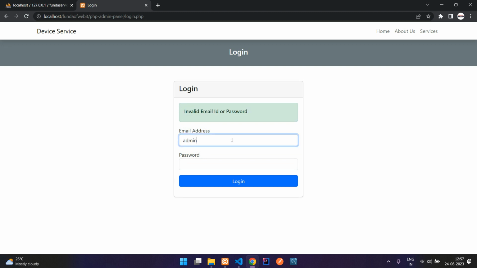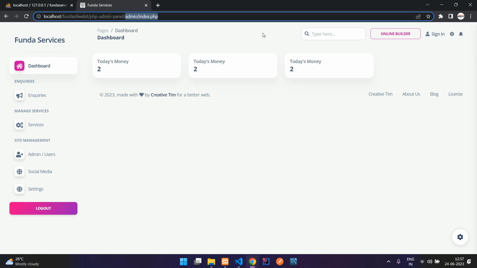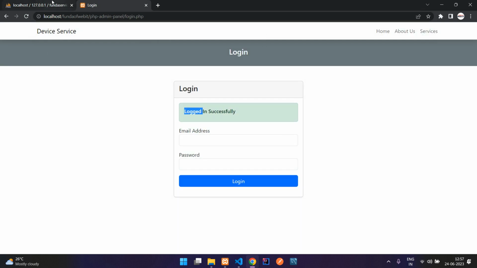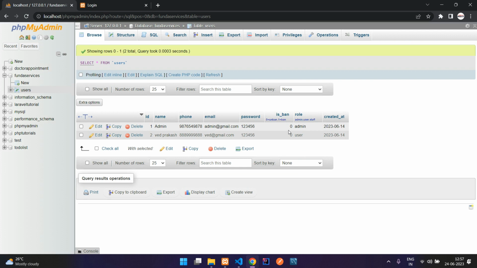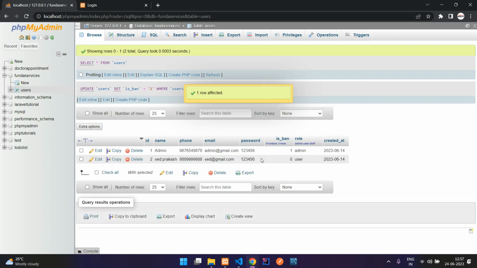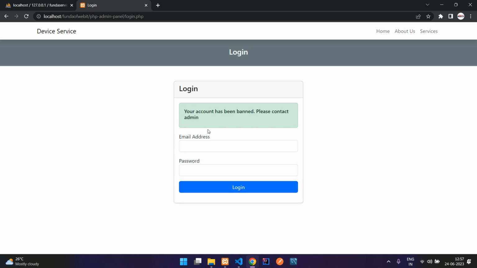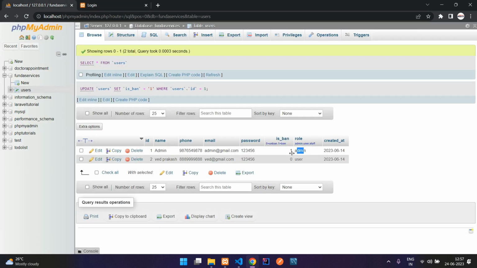So as you have seen, and now let me try with the correct password, 456, and let's log in here. You are redirected to the admin page. Okay, get back again to the login.php file. And now guys, I'm going to ban the user here. So I'm going to ban the user admin. So now if I try to log in with admin@gmail.com and 123456, the correct password, your account has been banned. Please contact administrator.